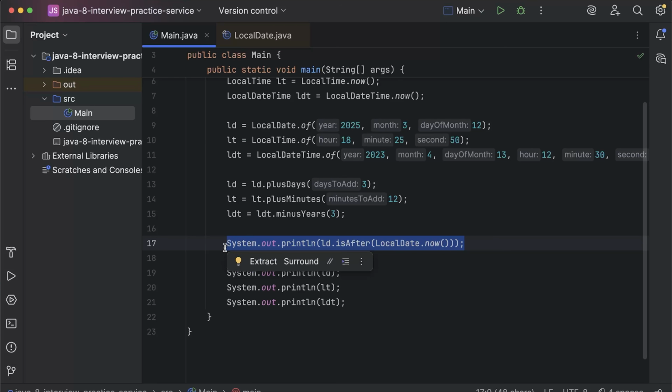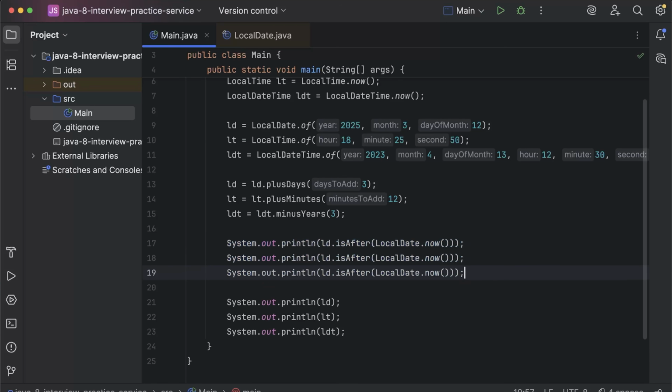Similarly we can do it for others. Let's say I take LT. In case of LT, you can see I cannot pass a local date here. We can compare local time with local time only. That is why let's say I take LocalTime.now. And for LDT, in this case also I will have to pass a local date time. So I'll pass LocalDateTime.now. Also, like isAfter, we have one more method, isBefore. It checks whether this local date time is before this local date time.